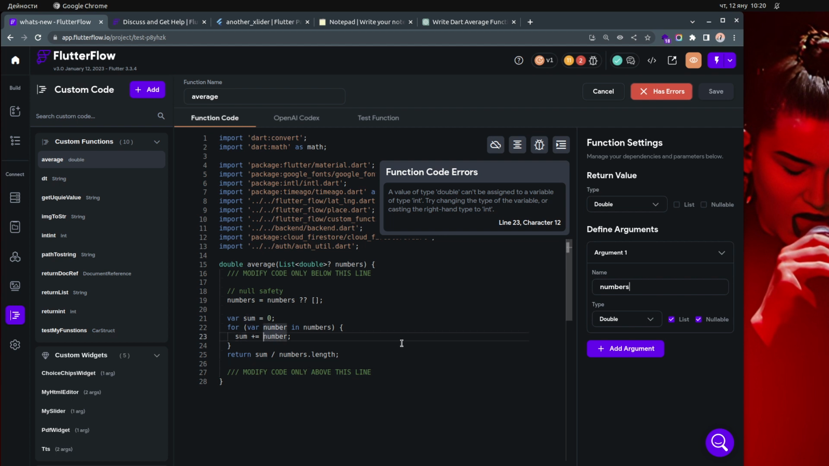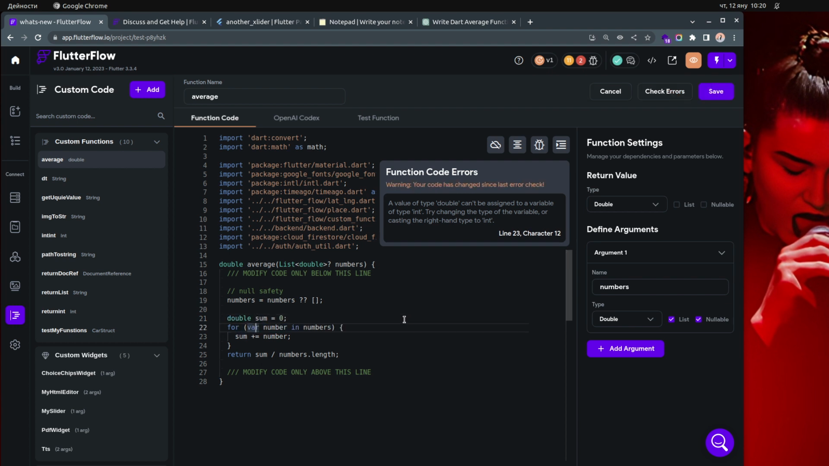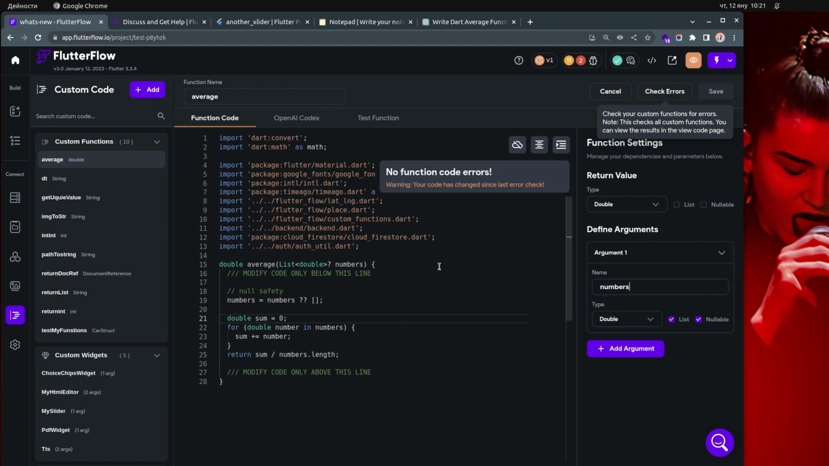But we can convert this, because here we are saying var, we can change it to double actually. So we can change it to double, and here we can say this will be a double as well, right? Because we have a list of doubles, so we should say that we are taking and expecting doubles everywhere, except a set of vars. So now we don't have any errors.